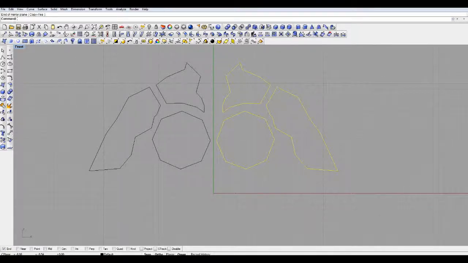Now, the reason why I turn ortho on is because it's going to mirror it straight across because it can only move in that direction. And I use snap to make sure I'm picking points along the green axis so that it's consistent.